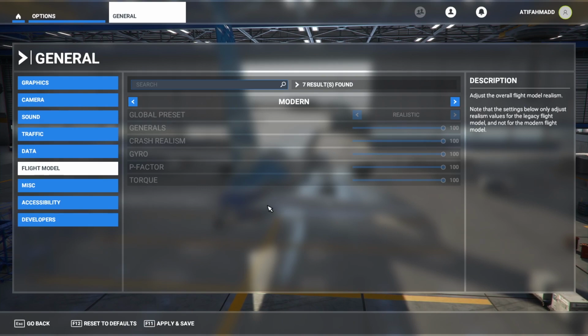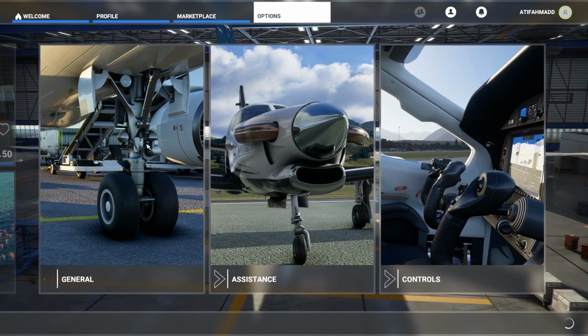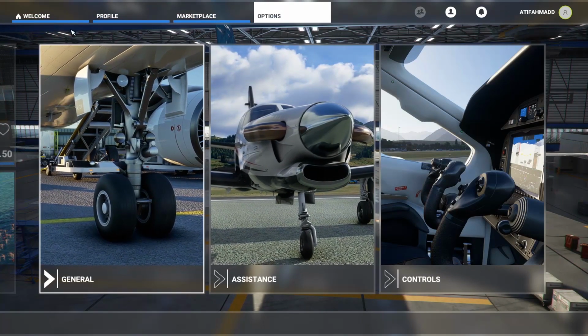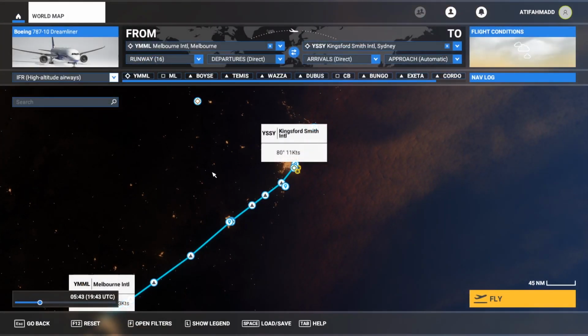Yesterday there was an update in Microsoft Flight Simulator, which was patch 1.8.3.0. And after that there are lots of issues with the Airbus A320 Neo. Hopefully today we don't face any problem with the Boeing 787, because after the update, this is the first time I'm trying Boeing 787. So hopefully we will have no issues. So let's get back to the world map.